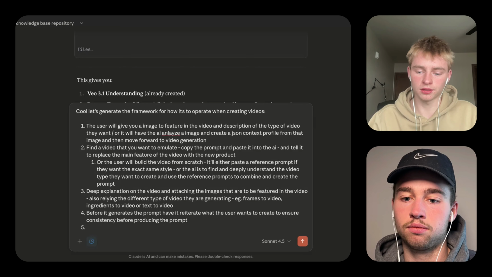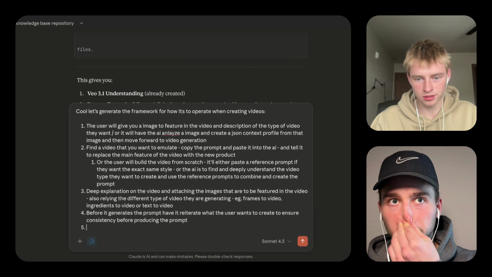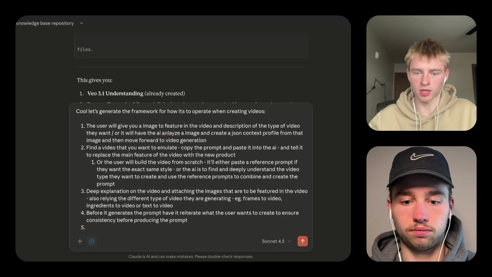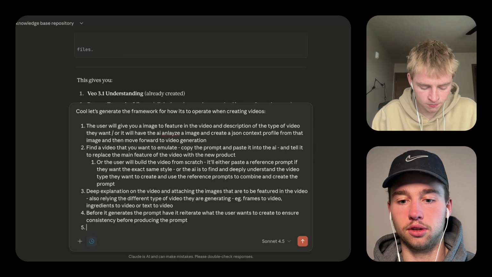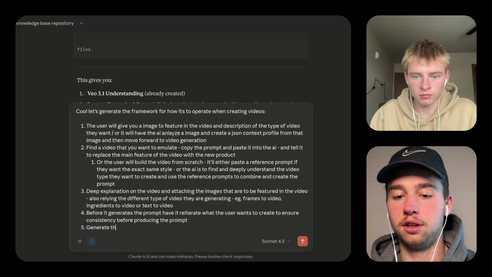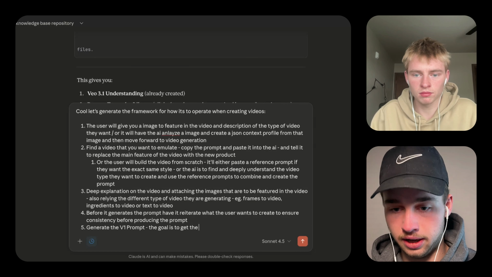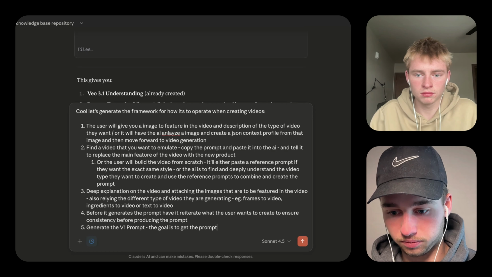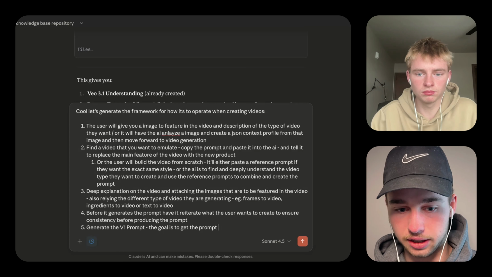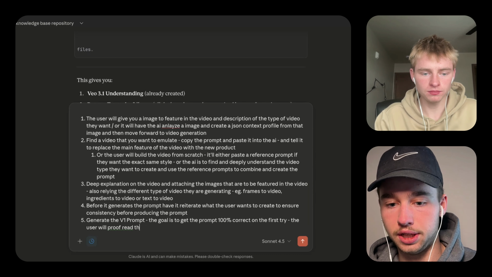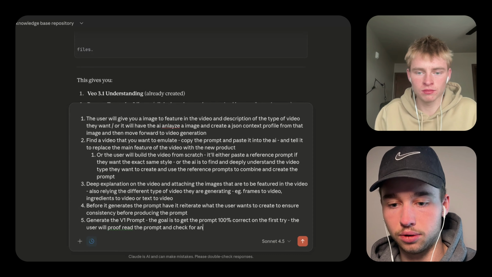So I would proofread it real quick. If there's anything it should change, tell it, and then it'll save that for next time if it can do that. I'm assuming it can. Yeah, it can. Okay. So before it generates the prompt, then it'll generate the V1 prompt. The goal is to get the prompt 100% correct the first try. The user will proofread the prompt and check for any errors.